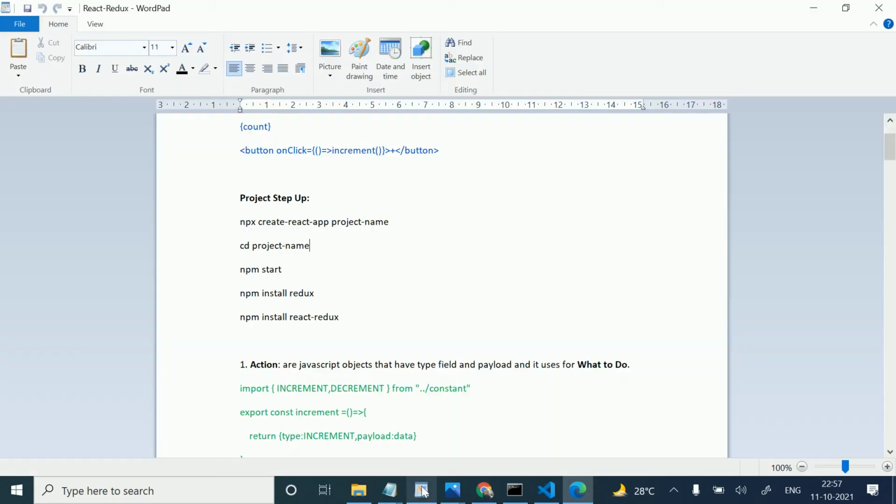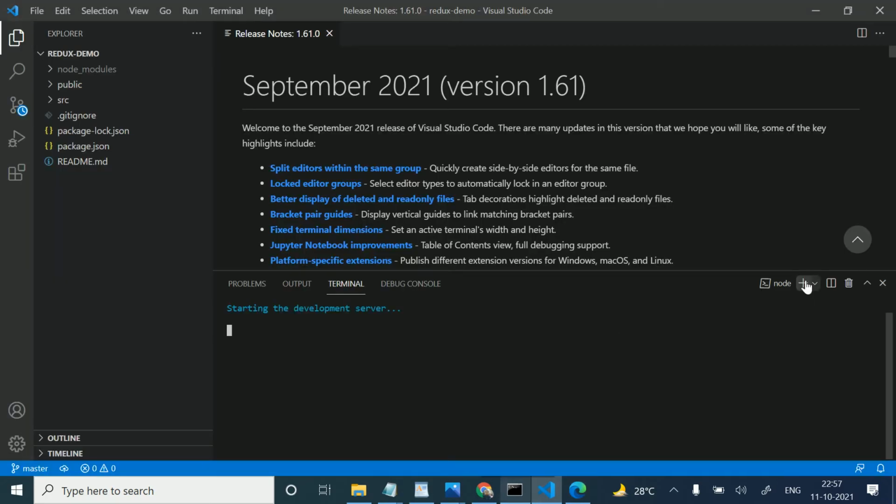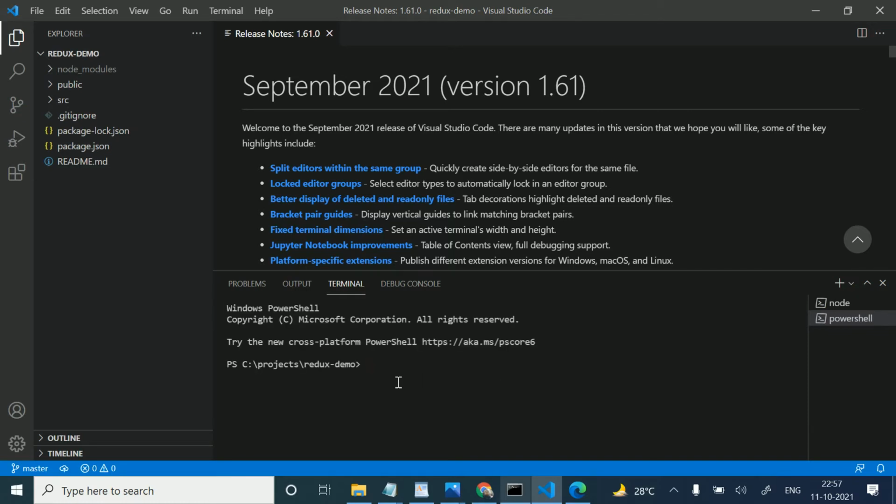After that, I will run npm install redux and npm install react-redux. Redux is the Redux library, and React Redux we use to integrate Redux with React. These are the two libraries we will install here. I'm opening one more terminal by clicking on plus. So npm install redux, and this will install it.